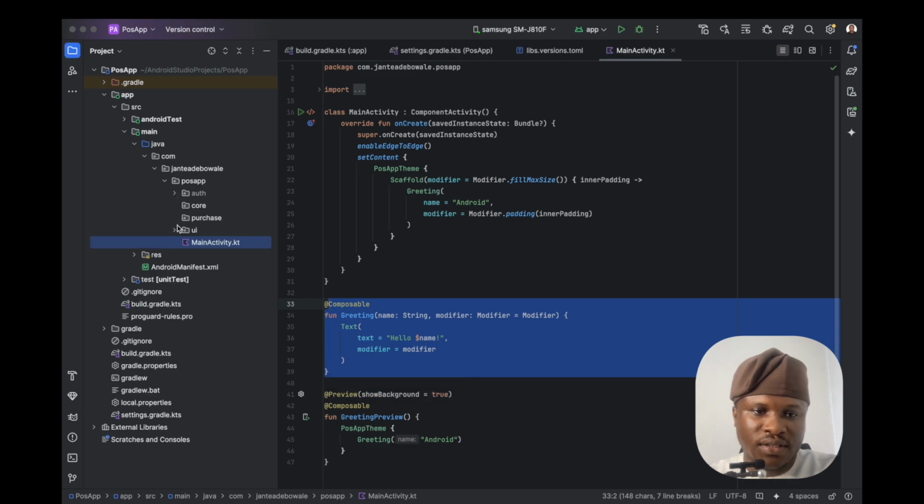So you see, this is actually straightforward. For this, we're going to maintain the only single module that was created by Android Studio, which is this. So let's try out the multi-module.